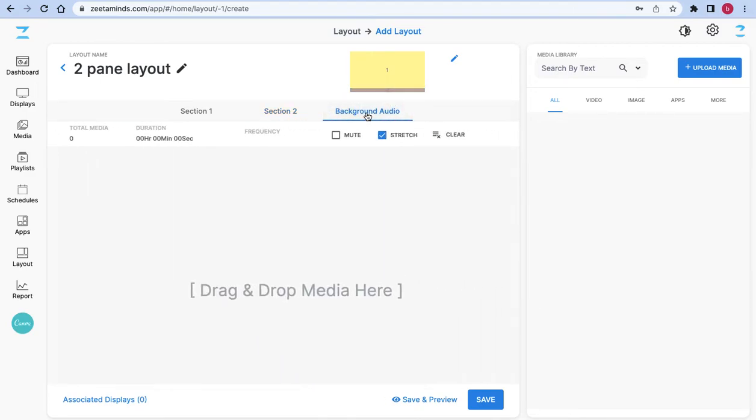Finally, the background audio. So while the content on both the panes is playing, if you want to have some background audio, you could add that. Since there are no audio files, I'm not adding for now, but if I'm good with it, I'll click on save. I can see the preview as well.